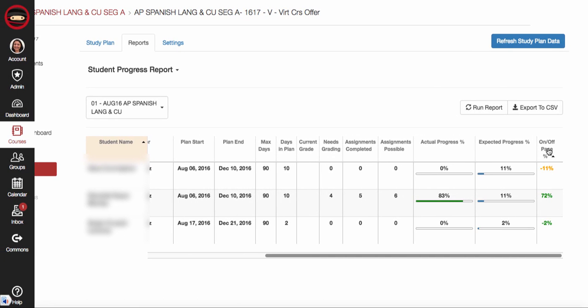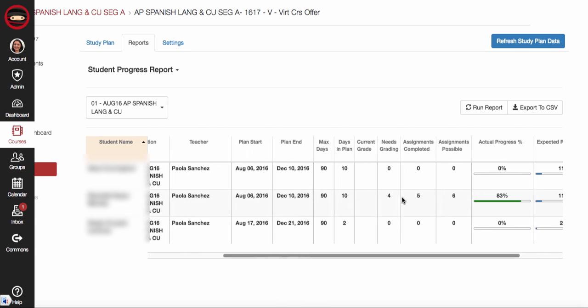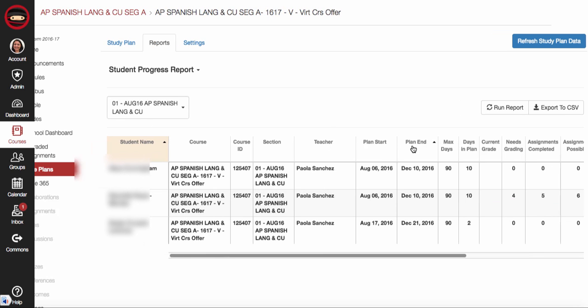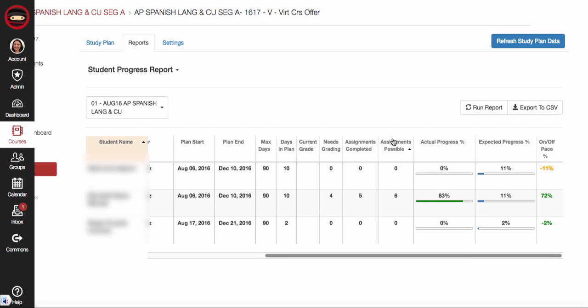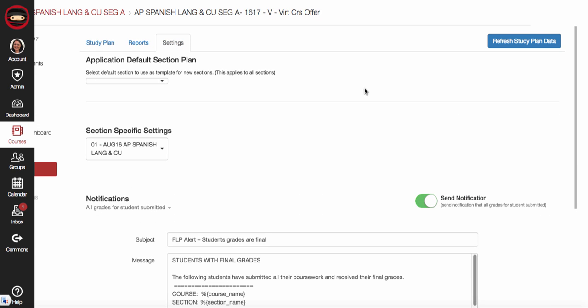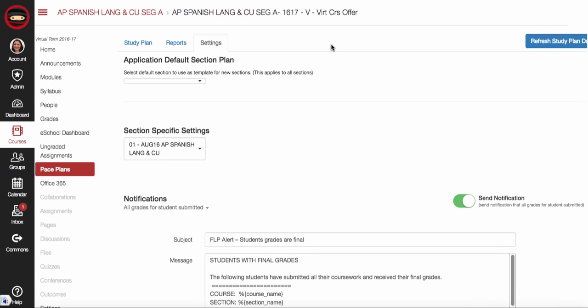You'll be able to see if they're on or off pace, the expected progress, the actual progress, assignments completed, assignments that need to be graded, assignments with a current grade, days in plan, maximum days, the day that the plan ends, and the day that the plan started. If you need to export the data from this report, you will go to Export to CSV and download to your computer. The other part of the PACE Plans tool is the settings.